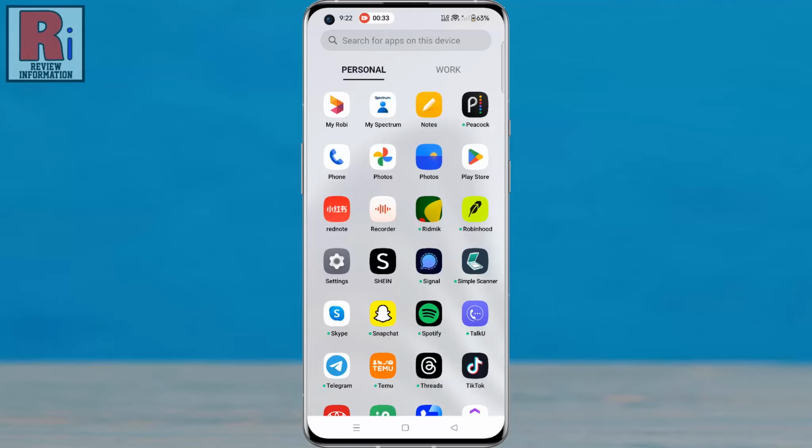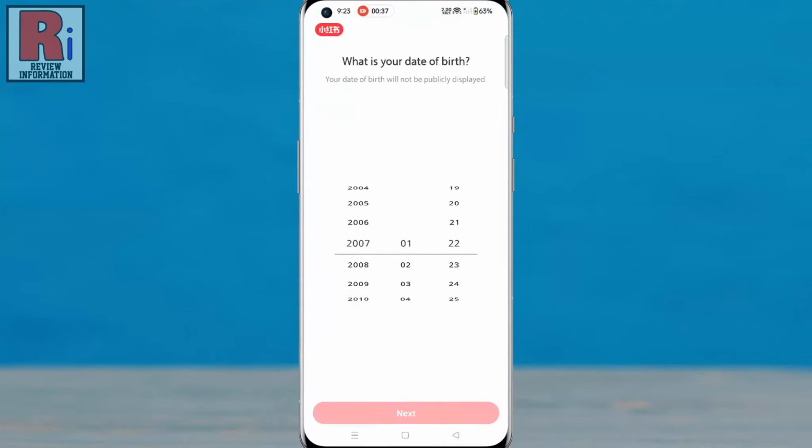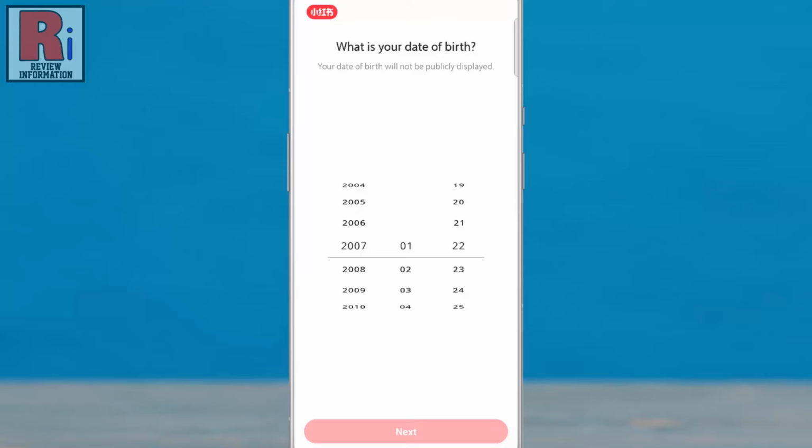First, download the Rednote app from the Play Store. Then open the app to get started. You will be prompted to enter your date of birth. After that, tap Next to proceed.